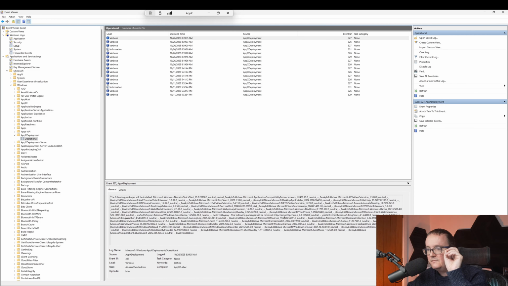Now, the interesting thing here, as you can see, this is the policy in effect. So the following packages will be installed. It's going to install all of those. But now we've got this extra one, which says the following packages will be removed. So it's going to go ahead and remove all the stuff we configured within the policy. We'll let that run through. When that's finished, we'll go and check.